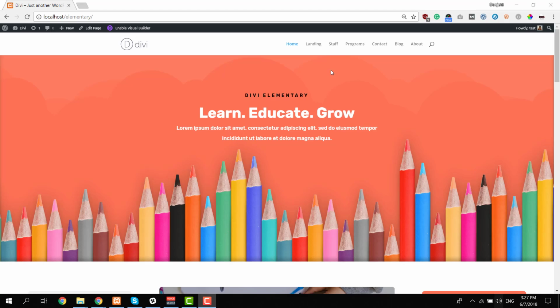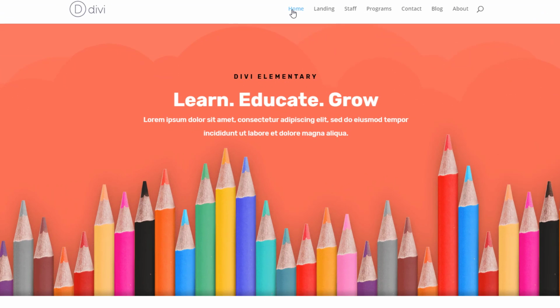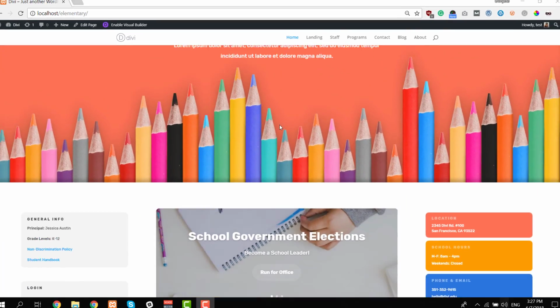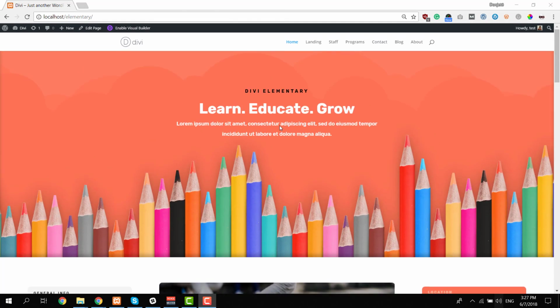So let's take a look at the elementary school layout pack. We have 7 different layouts included: a home page layout, a landing page layout, a staff page layout, a programs page layout, a contact page layout, a blog page layout, and an about page layout. Let's take a look at these different layouts so you can see what they look like.